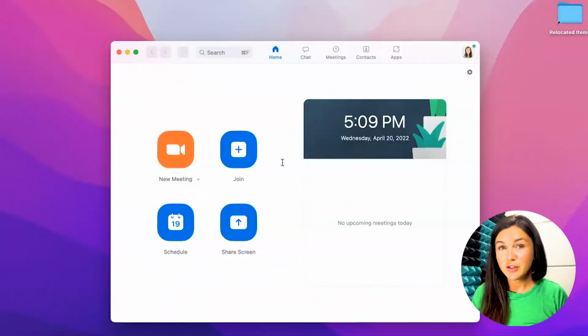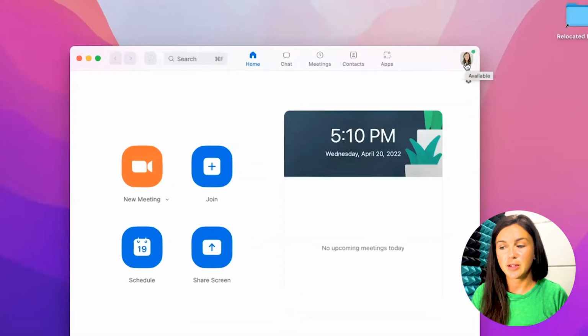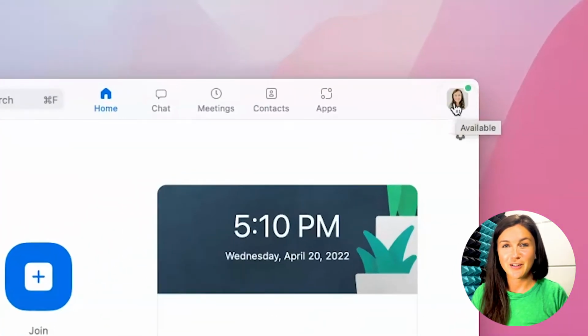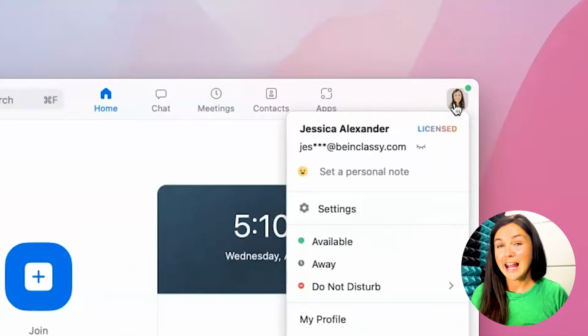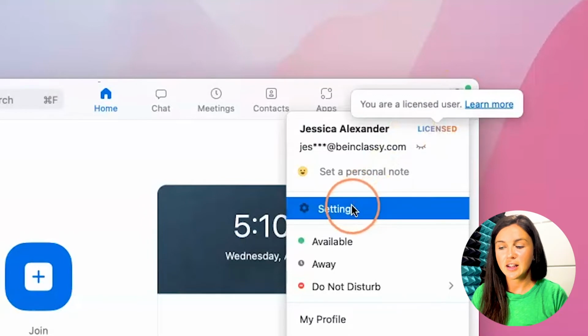My name is Jessica, and in this video, I want to show you how to add a profile picture in Zoom. That way it's not showing up as your name anymore. Once you're logged in, you'll notice here on the top right corner of my desktop Zoom application that you see a little picture of myself. Now, I've already added this picture, so if you would like to do so, you can navigate over here to the top right corner and click on Settings.